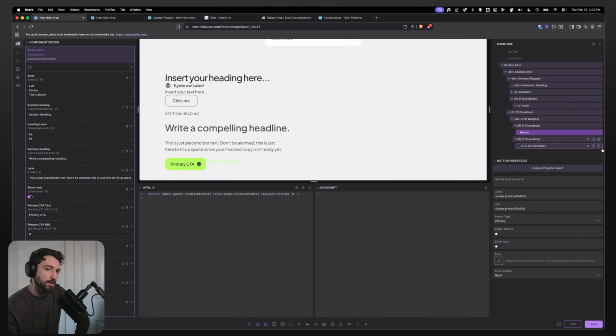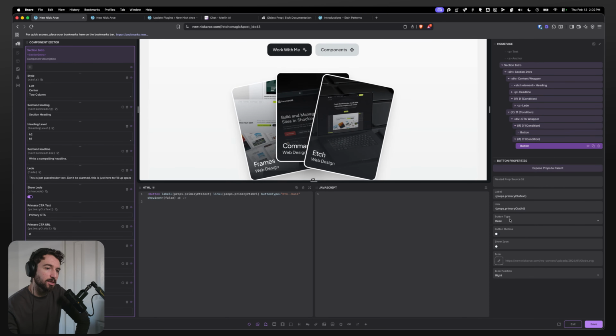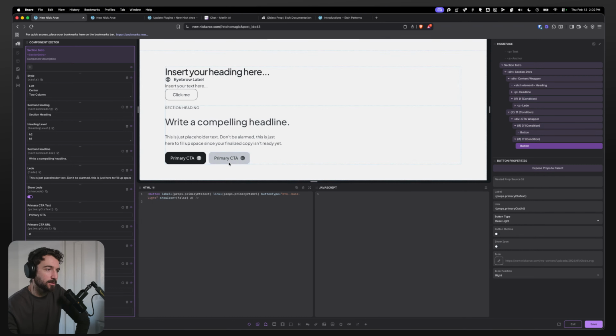Well, let's just build it out as far as I can. The primary one, let's just say it's base. The secondary one, let's copy it and paste it. This one's going to be base light. I'm going to pass the secondary text to this, and pass the secondary CTA and CTA URL. Do I have to pass? Hold up, because I've been doing these. Can I just do props? No, you have to wrap it. Okay. Darn.